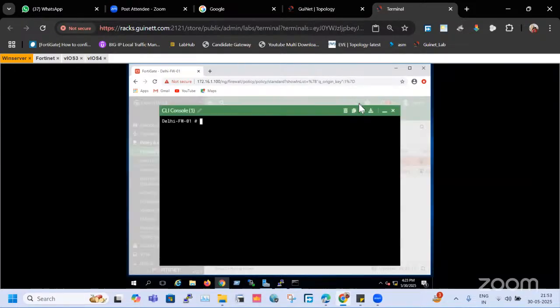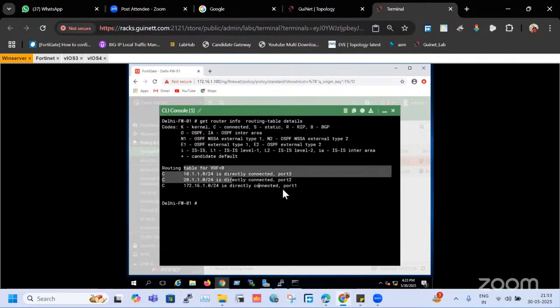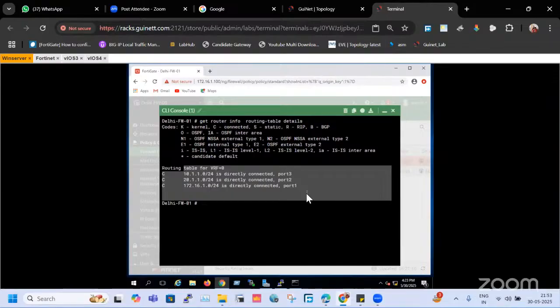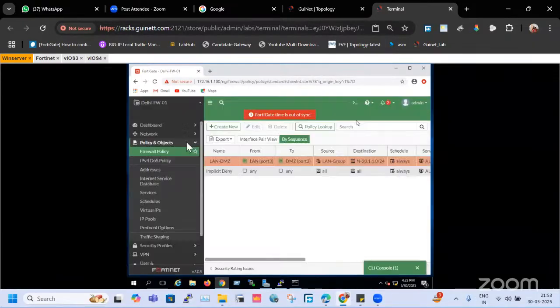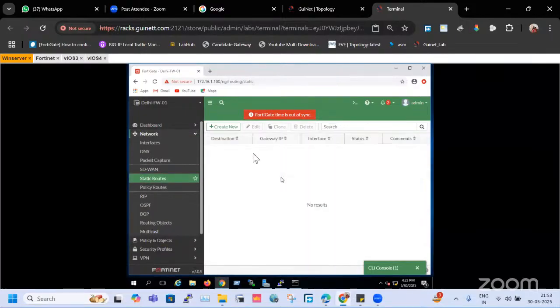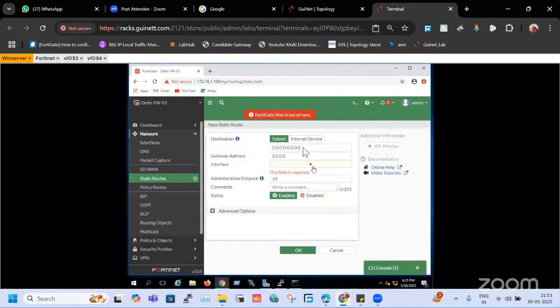If you will see here, get router info routing table details. So this is the way you can check your routing table in your FortiGate. Here we do not have any understanding of the 11th network, or our firewall doesn't know about the 11th network. So what we can do here, we can create one static route, right? Let me give one static route for the 11th network, and then let's see whether it's working or not.